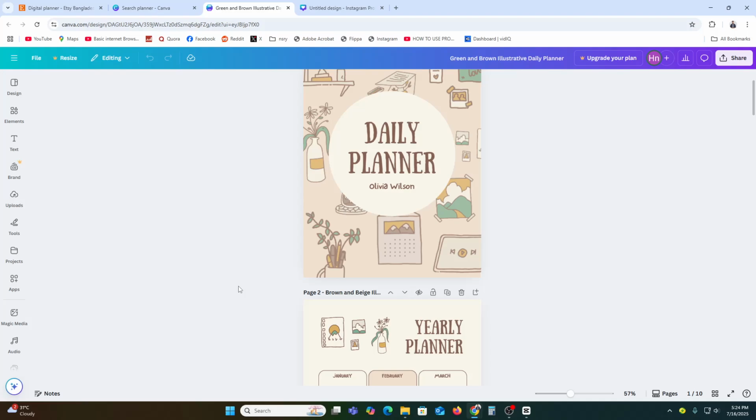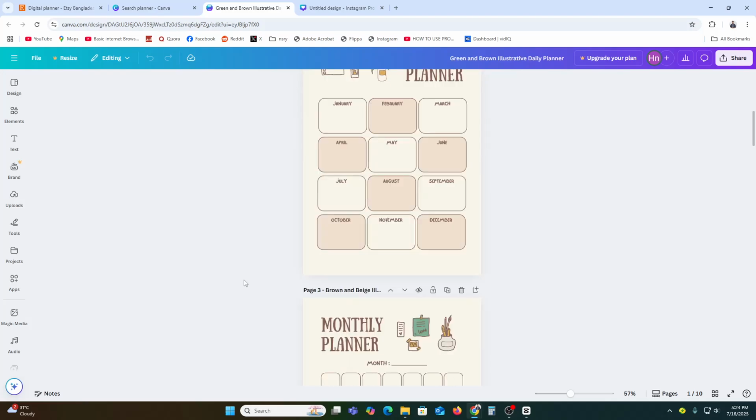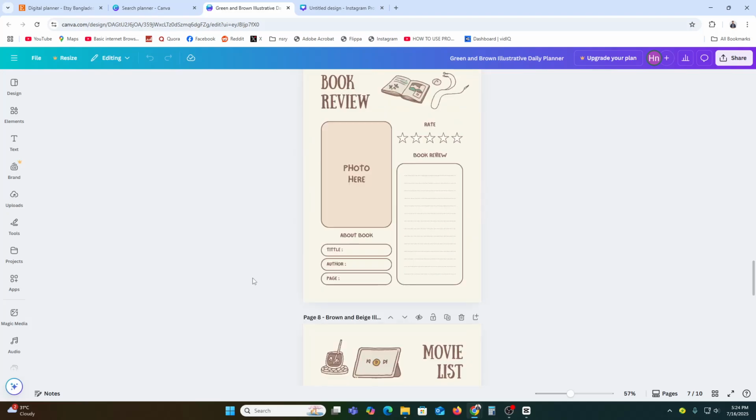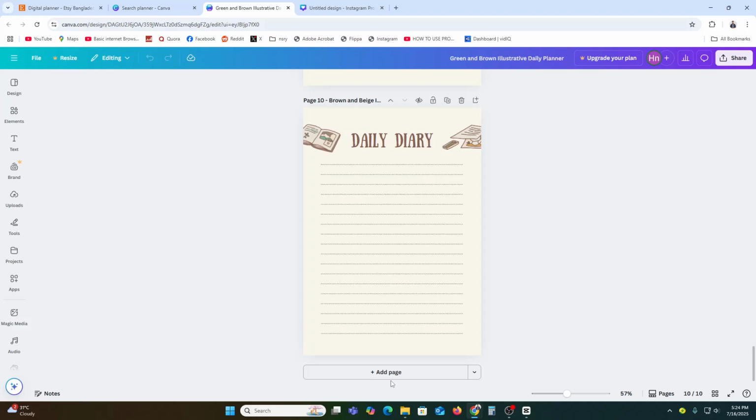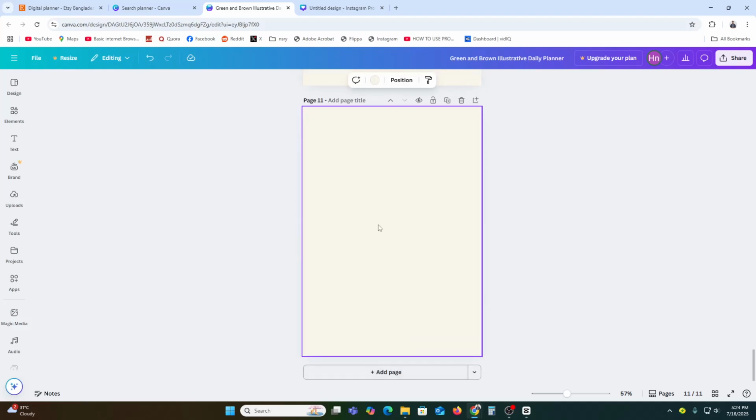So now we just need to design our calendar or pages. Now let's build out the actual pages. Here you can see all the pages are created. I want to create a new page, so I just click on add page and you can see it is completely empty. Think about what pages you want to include. For example, it could be a cover page with your planner's name, yearly calendar, monthly spreads, weekly or daily pages, habit trackers, budget sheets, or even note pages.